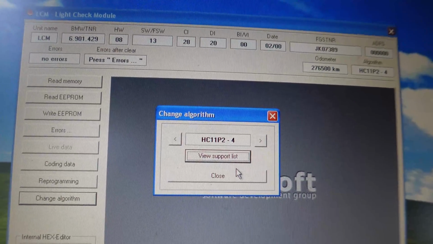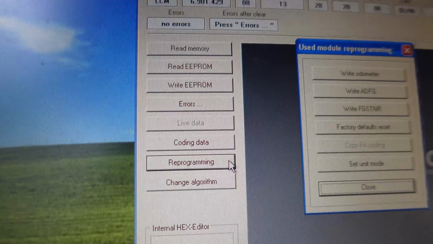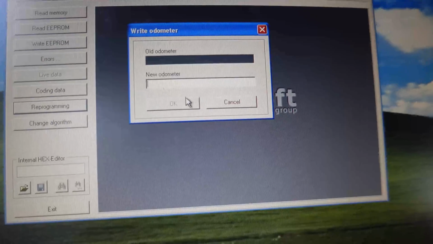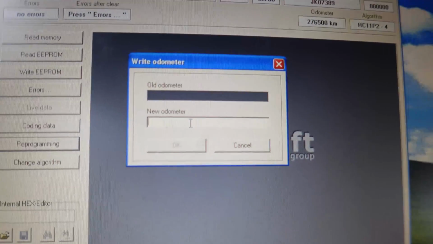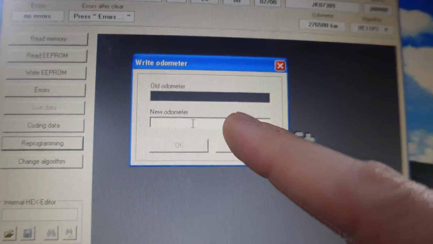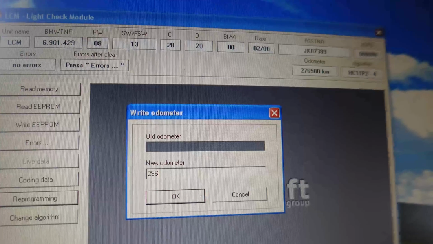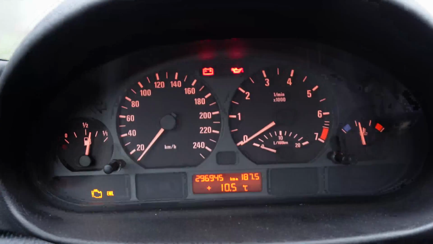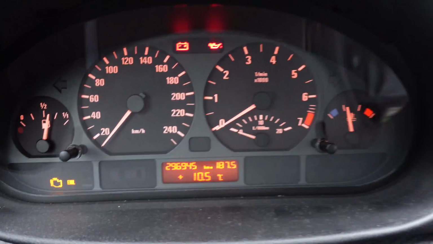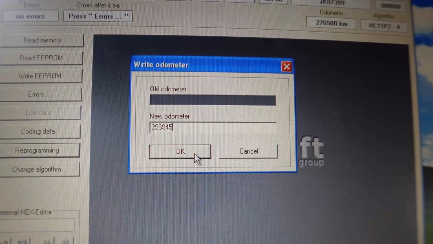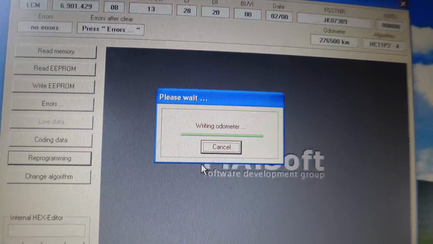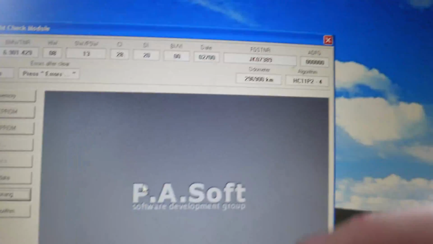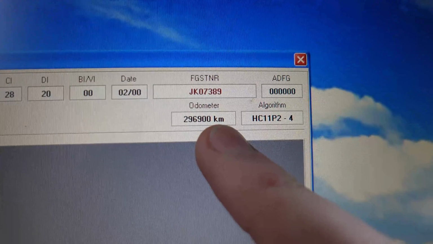So let's close this. Now we can go to reprogramming, and we go to write odometer, and we're gonna enter the new odometer, and this is where we have to put in the correct number. 296945. This is the same as in the instrument cluster. And then we go OK. It is writing new data in. Okay, and we can see we have the new kilometers.